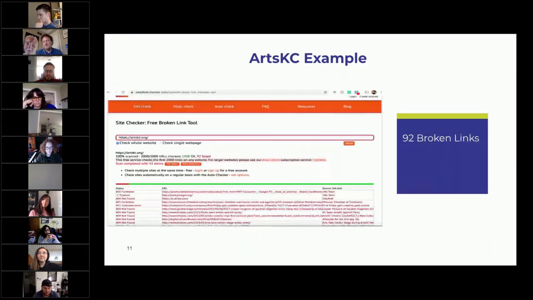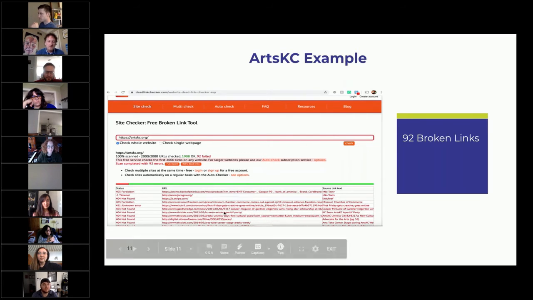We did the broken links check using a site tool called Dead Link Checker, and all these links and all these tools are going to be provided to you in the do-it-yourself doc. So don't worry about trying to capture all the information. But what was interesting about ArtsKC is we found they have 1,908 URLs. So those are individual web pages. If you think about the site, there are almost 2,000 pages on it, which is an enormous site. And there are 92 broken links across those 2,000.